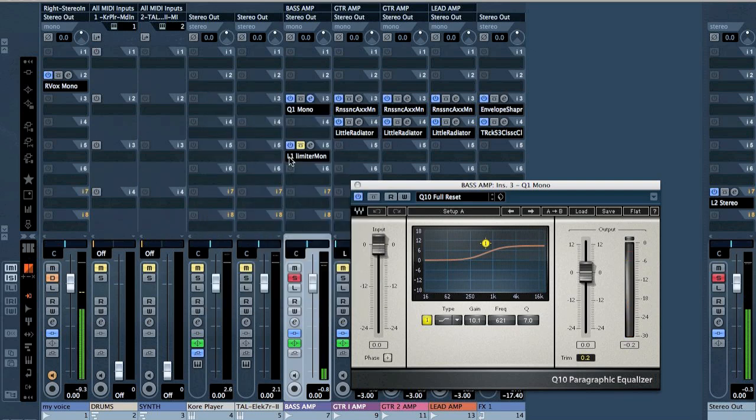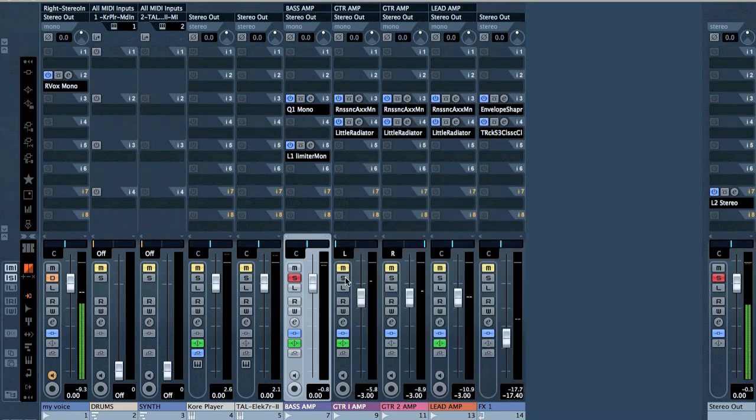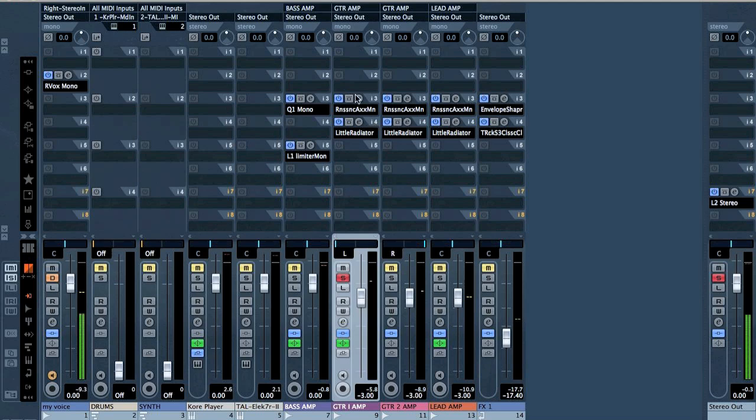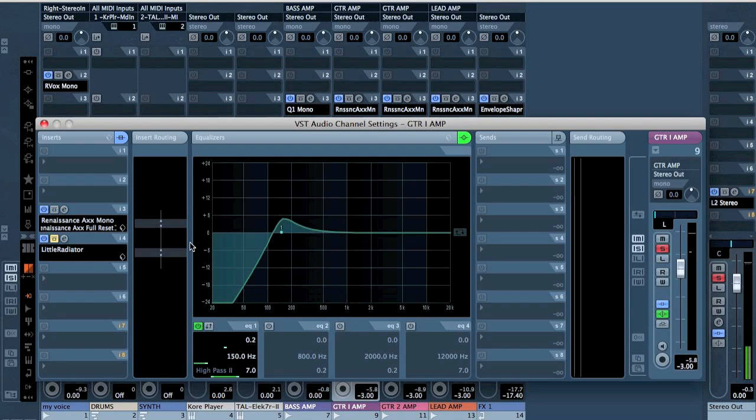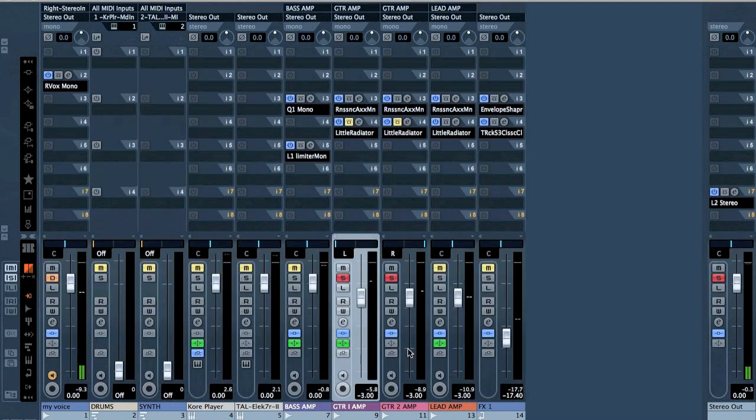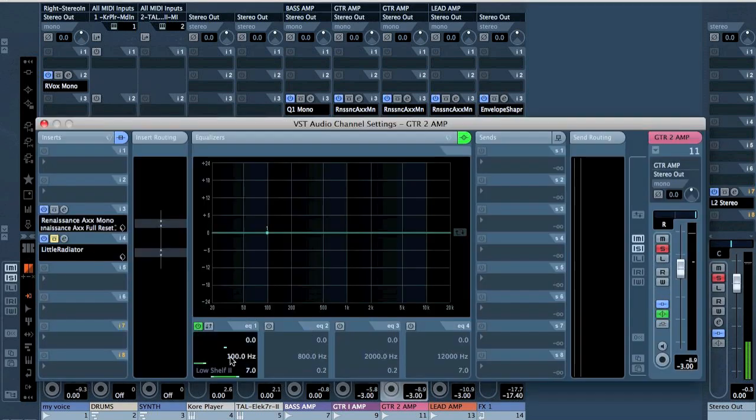So nothing special there. And for the guitars, I used the Renaissance X and the Little Radiator. So this is the Renaissance X. It gives you a bit more of a mid kind of sound. And I have a high pass filter on 150 Hz. And it seems that I actually forgot it here, so I'll just add it.